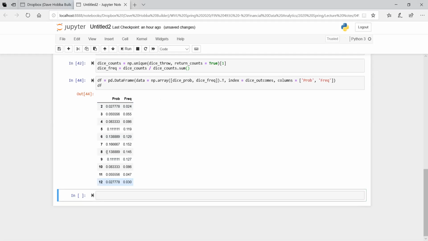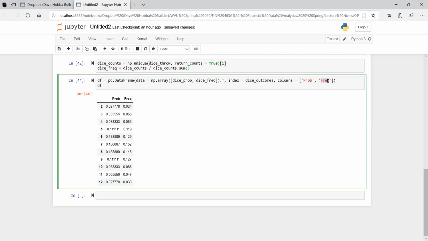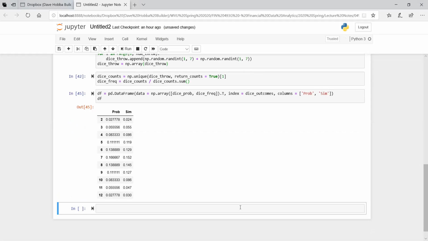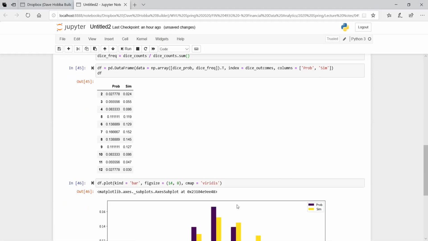So this is the probability from the distribution. This is what we simulated, so these are the simulated values. So let's plot it out. So df.plot. I'm going to do kind equal to bar. Remember, the default would be line. Let's set the fig size to 14 by 8. And let's set the cmap, the color map, to viridis. And let's see what that looks like.